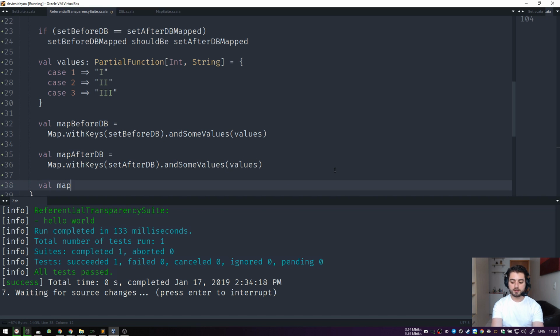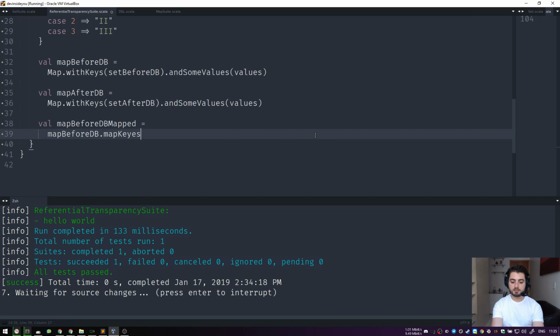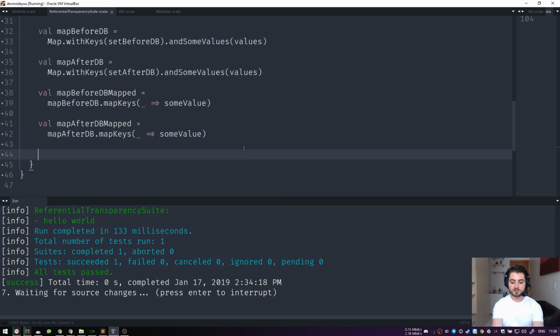So we're going to go here and we're going to have map before DB mapped, the same as we did for the sets, right? So over here we have map before DB, not mapped, map before DB dot map keys, and we're doing the same thing, right? So we're basically destroying the keys, right? Some value. Okay, and we're going to do the same thing for after. Going to go down over here, right? Map after and after.